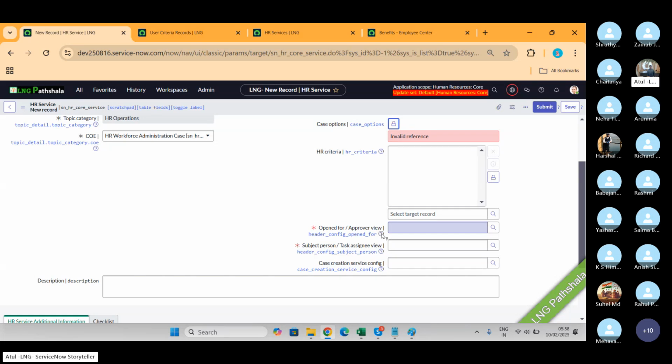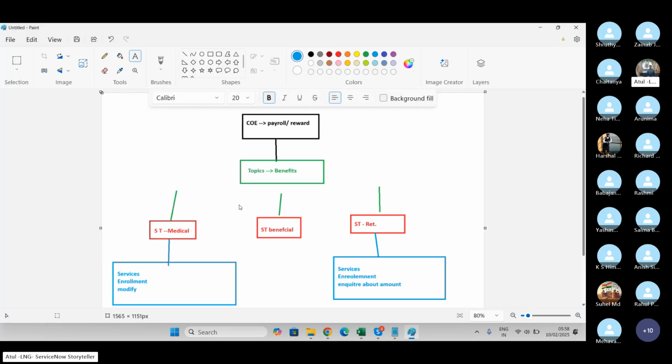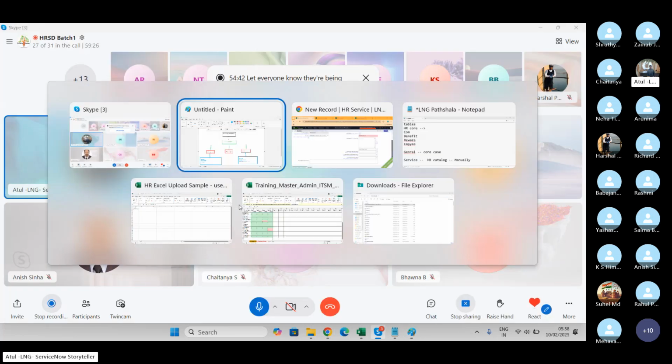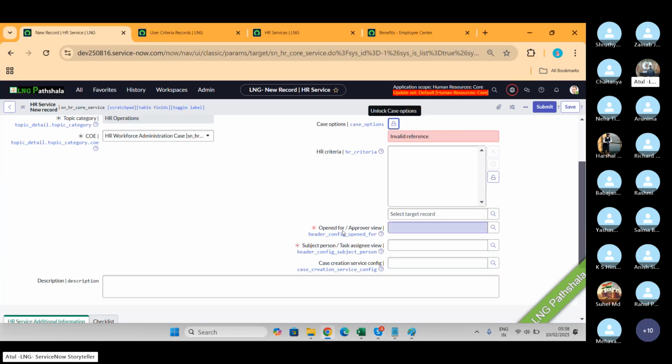I have no idea on this. What to do then? So these things are mainly open for approval view, subject person task assign view.